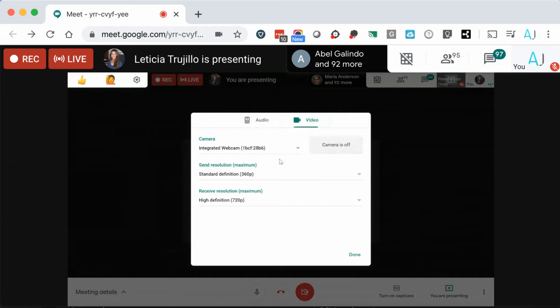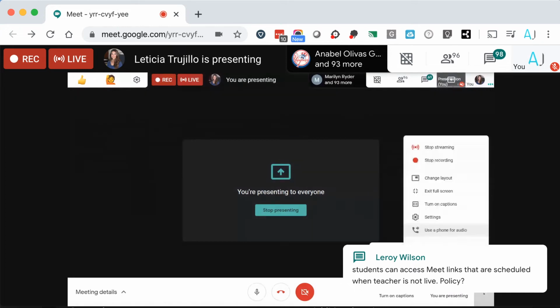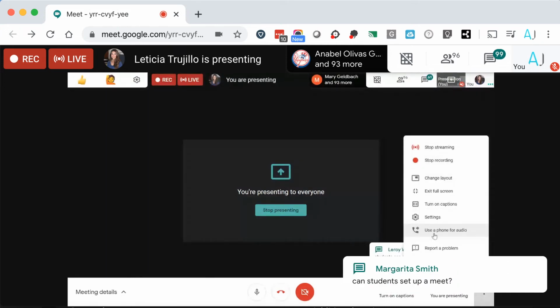Video, you can change your send resolution or your receive resolution. Just by simply clicking these little drop down arrows, you can say I want it high def, or the standard definition is fine. So you can choose those options from the three little dots, and going into your settings.